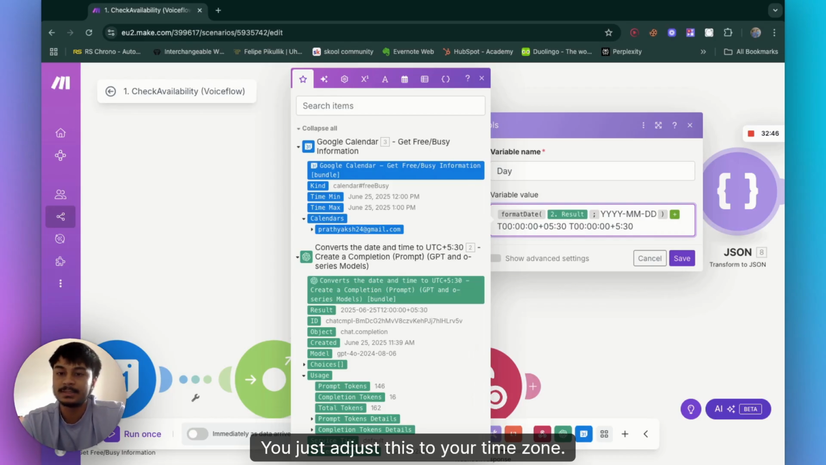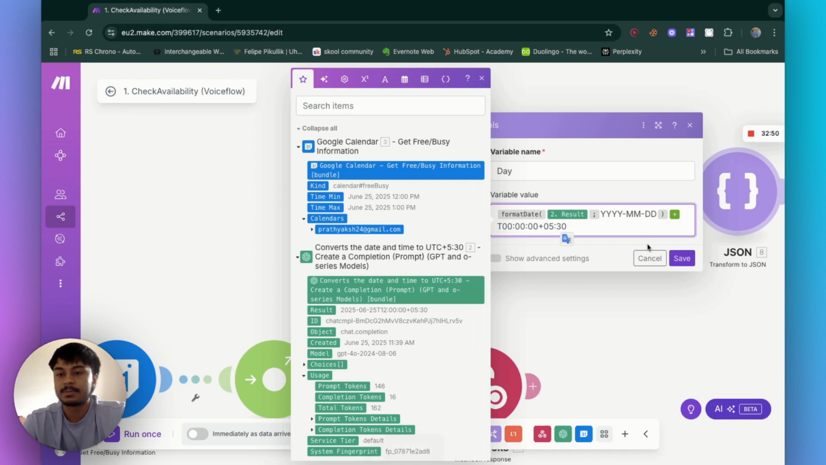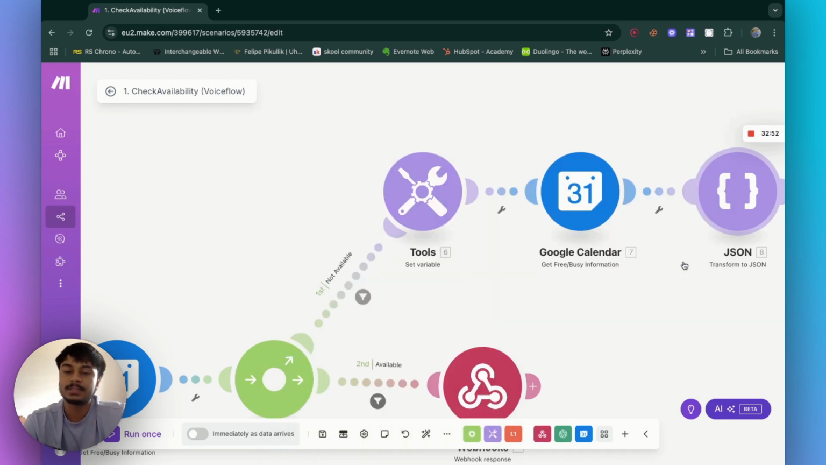You just adjust this to your time zone. So that's about it. And just let me back this and click on save. After doing that, just click on save.